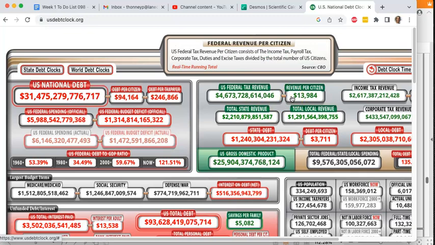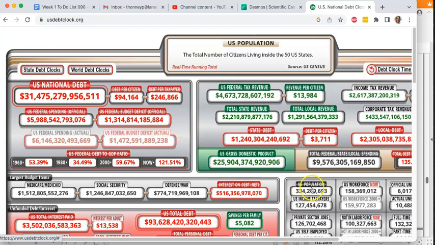Almost $14,000 per citizen. Okay, so this is kind of fun, and we'll grab some other numbers off of this as well. There's our U.S. population.